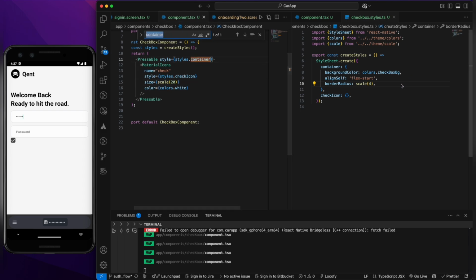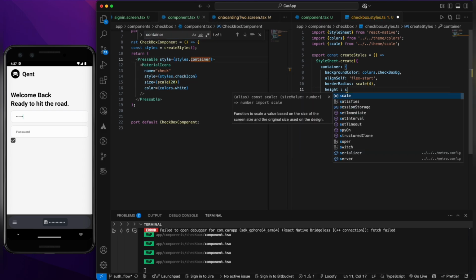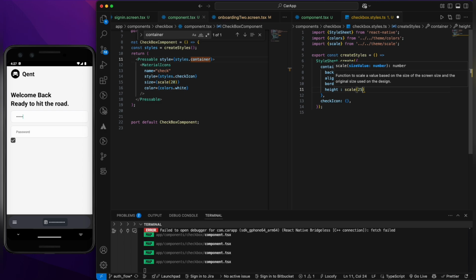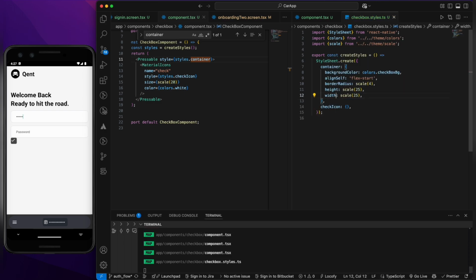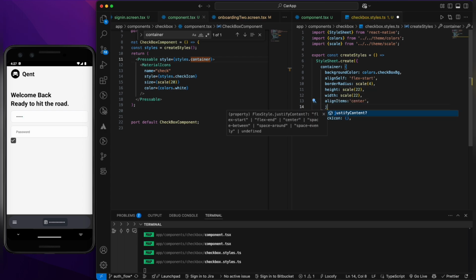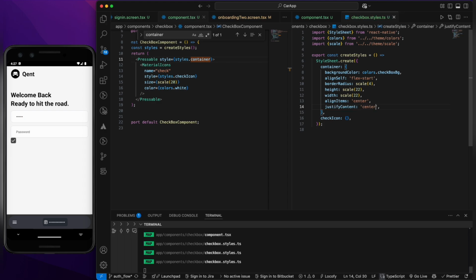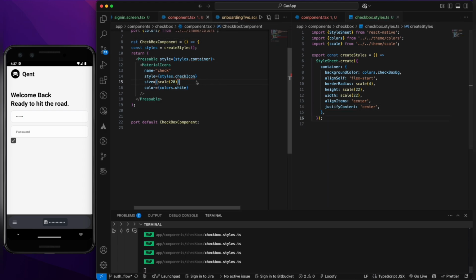Give a defined height and width to this container. Let's give it height 25 and width 25. So it's too much. Let's keep it 22. Okay, looks good. Let's give align items center and justify content center. Okay, looks fine. So we do not need this style now.